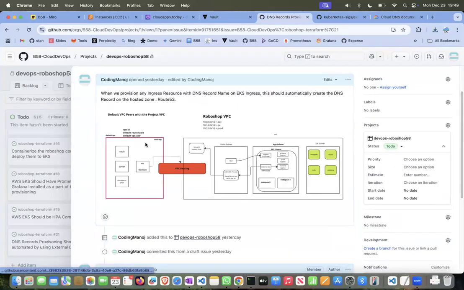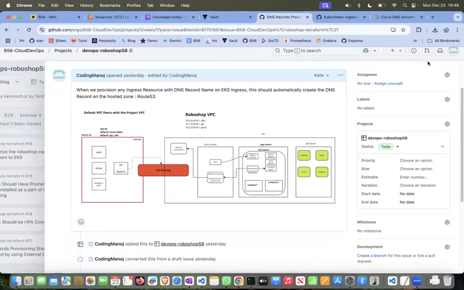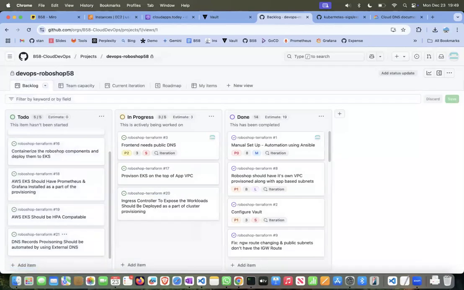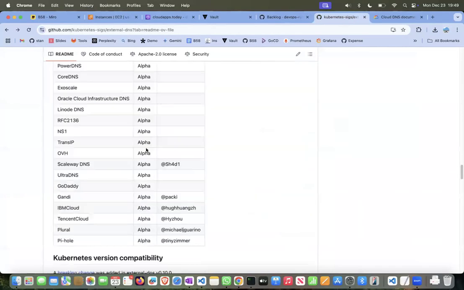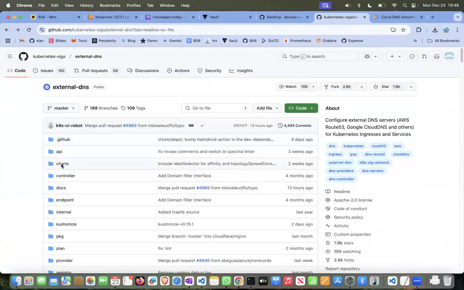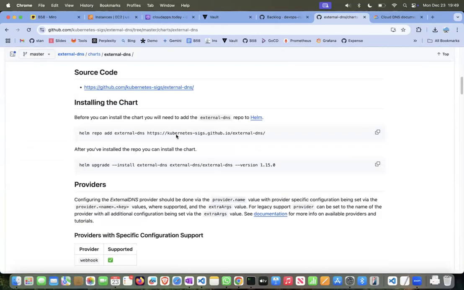This is what we want to do. Everything we want to do through Terraform. It's a very good thing to add on your resume as an achievement. Let's start from scratch. Here they have clearly mentioned if you want to deploy this, go to the charts, and in the external DNS, they mention that before you can start, you need to add the external repository. This is something you have to add, and then you need to install it like this.